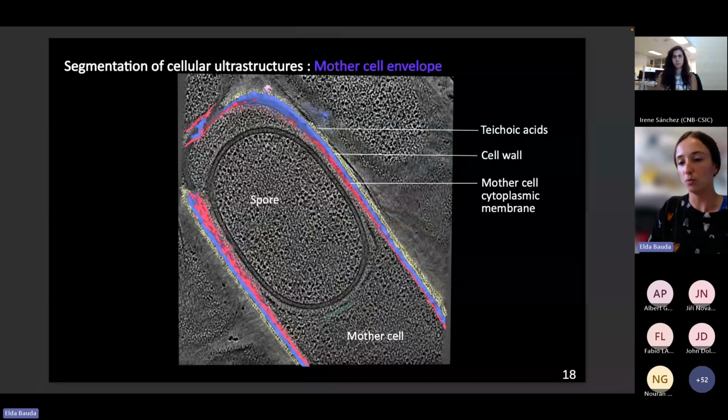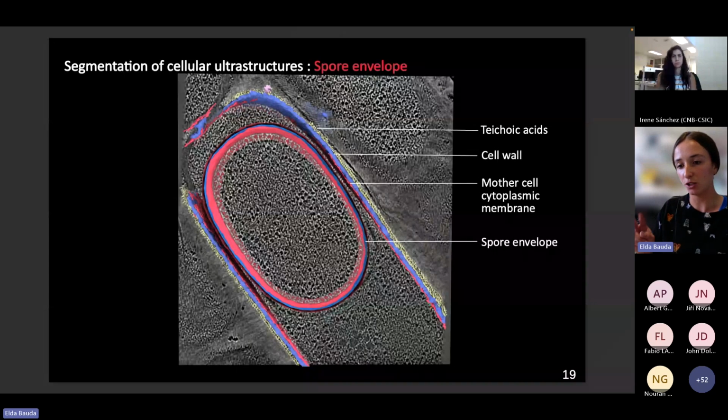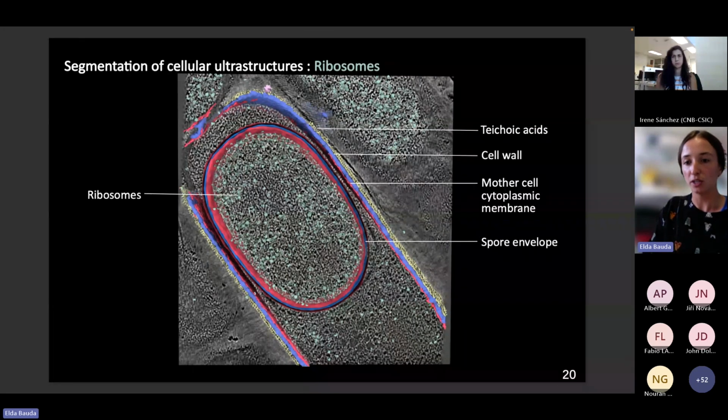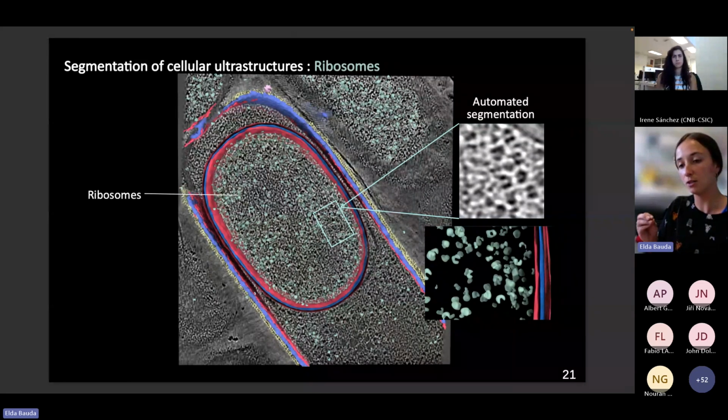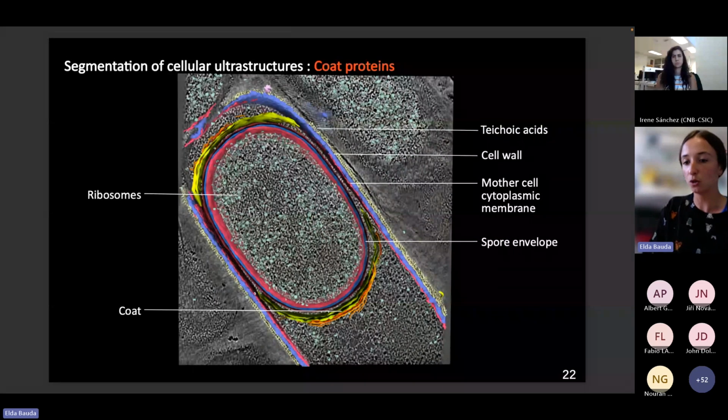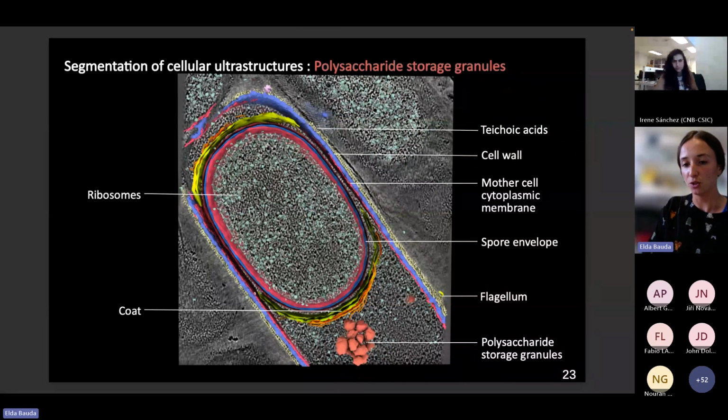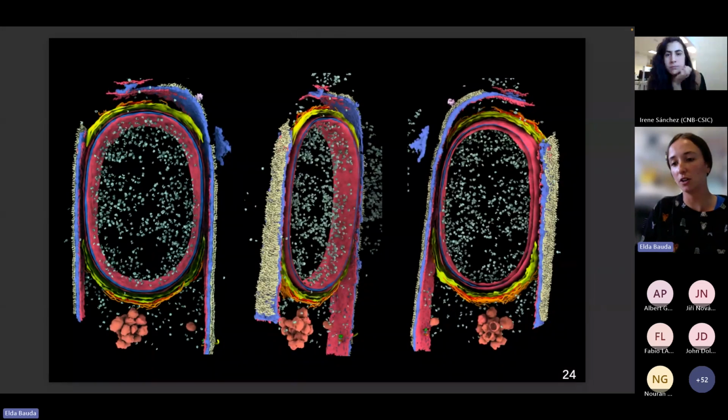So I could segment the mother cell envelope with the cell wall and the membrane. I also segmented the spore envelope that has 2 membranes in peak, separated by a thin cell wall layer that I represented here in blue. It is possible to segment the ribosomes. Here the segmentation was powerful enough to sometimes distinguish the 2 subunits in the bacterial ribosome. I also segmented the coat proteins, which are important for bacterial resistance, and other features such as the polysaccharide storage granule, the flagellum, and many more. So segmentation provides a nice overview of the cellular content and illustrates the power of cryo-cellular tomography.